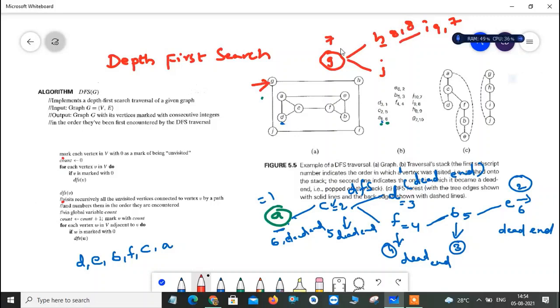See, because here, we can travel from G. So from G, you can visit another unvisited vertex, J. So now the value counter gets 10. And now this will be the dead end. So this value of dead end is 9, and this is 10. So this will be your first dead end.